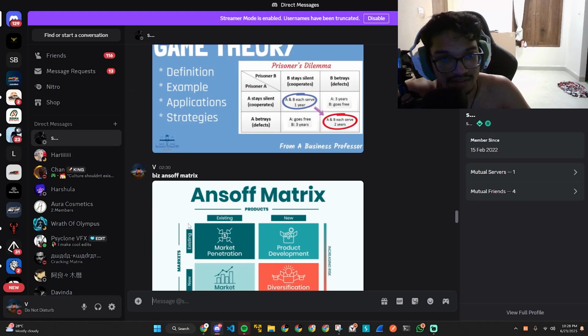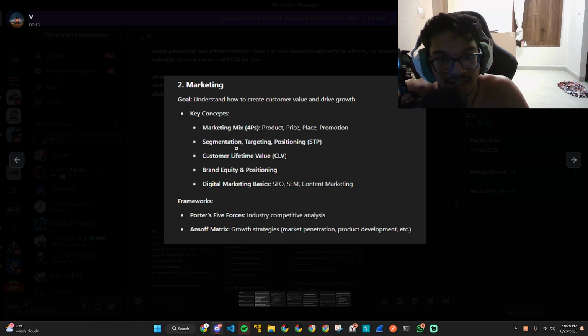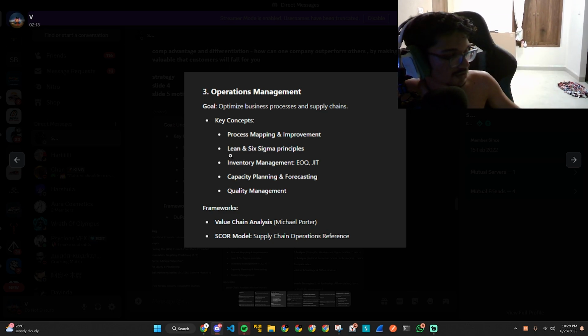These slides, where is it? Product, price, place, promotion, right? Segmentation, targeting, and positioning. Customer lifetime value, brand equity, positioning. What is Five Forces? How does a change, like attacking a new market or having a new product, affect the current way we receive output? Process mapping and improving certain places in the processes, keeping things lean, and Six Sigma is collecting data to reduce the number of defects.